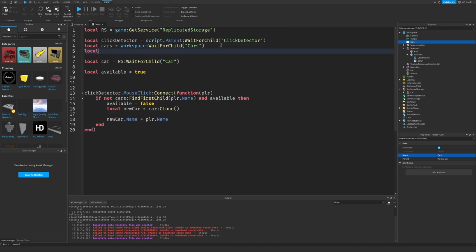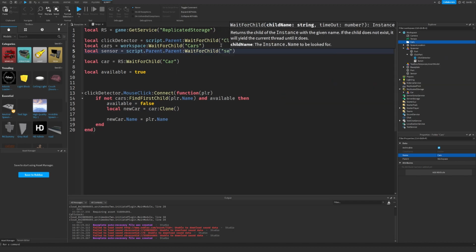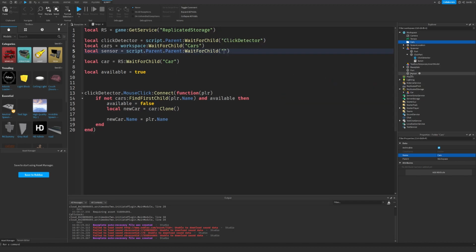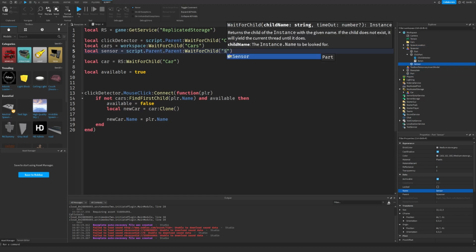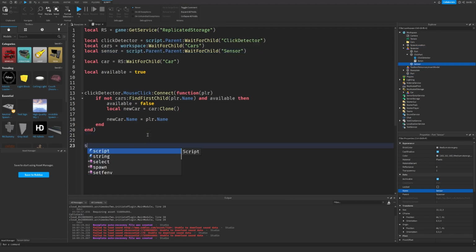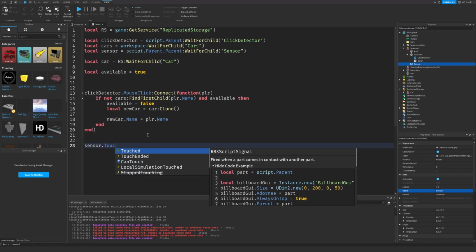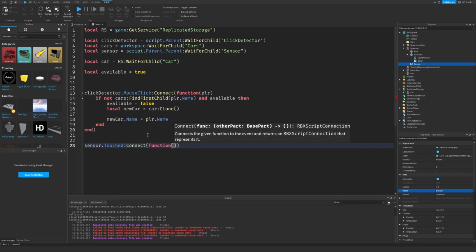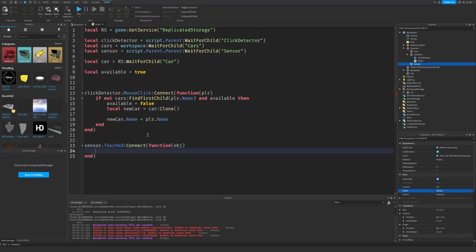And now we want to get the sensor as well, so local sensor equals. So let's drag the sensor under the spawner like this, and then we can get it. So here we go. When the sensor is touched, we want to see if it's the car that touched it. So let's check if that's the case. So if object.parent equals cars, or object.parent equals cars. Actually, let's do like this.